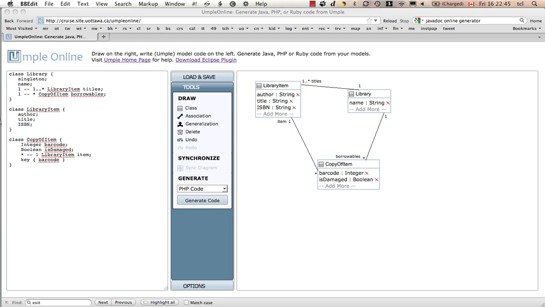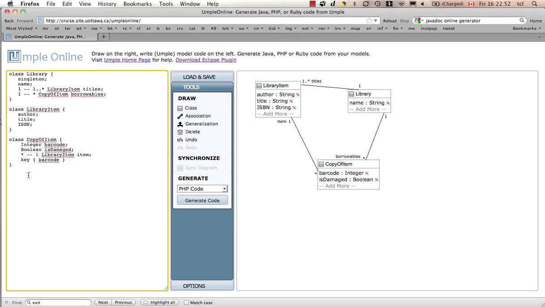is add something that says that indeed copy of items can have a loan limit, and that loan limit is going to in fact be an enumeration, either in demand or normal. Okay, so I can borrow the book, well, a copy, for a normal length of time or for a shorter length of time if it's in demand. So this is an enumeration, and if we generated code, we would see that I can set this copy to be an in-demand copy or a normal copy.